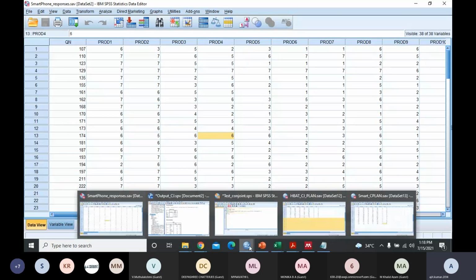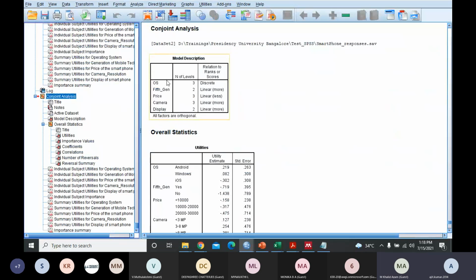Now, once we get this output file, look at it, the model description. So we gave all the different factors. I'm doing this for this smartphone example. So operating system is there, 5th generation, yes, no, and all this information, relation ranks or scores. I've given the first one as discrete: Symbian, Android, iOS, Windows Phone. Discrete information, linear mode. Price is linear less, camera has 3 types of megapixel, display, touch screen, yes, no, this kind of information.